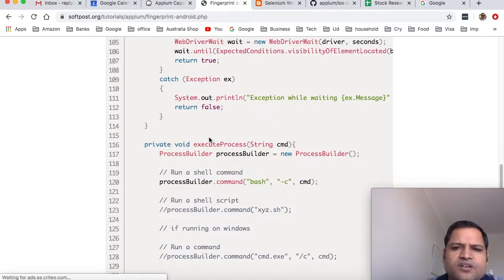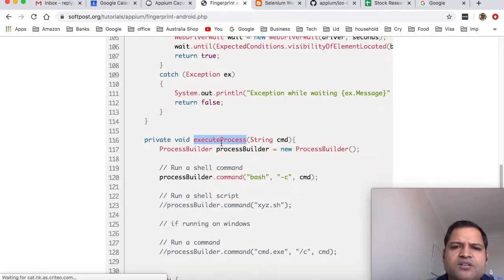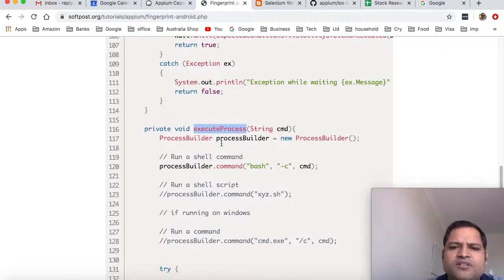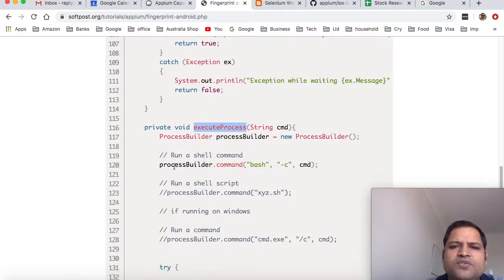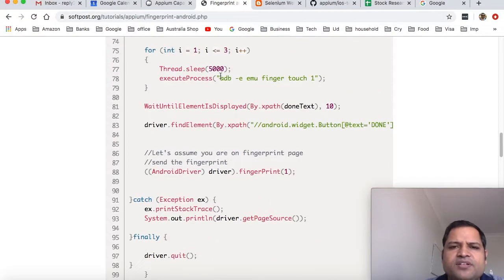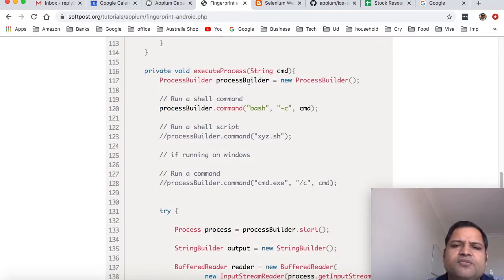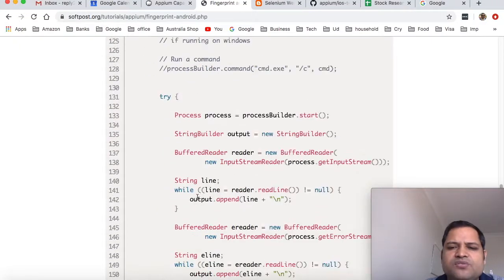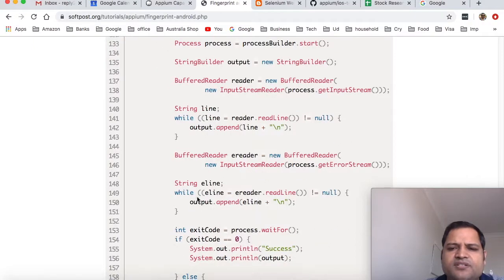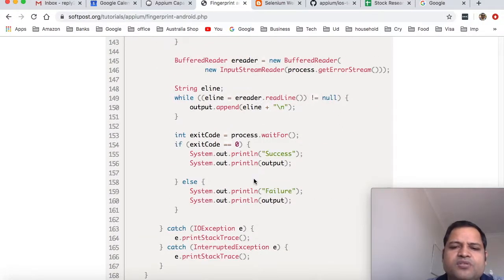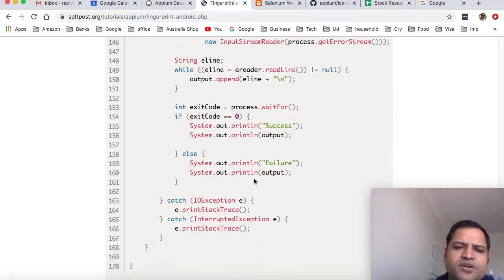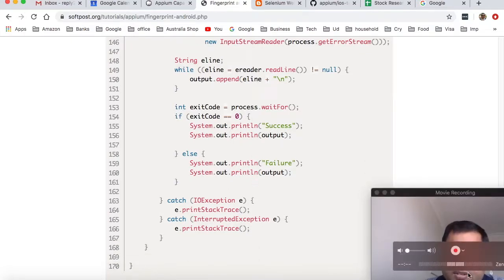So there in the execute process, this is one custom method that I've built. Here we are executing this adb command. We are using ProcessBuilder, which is a standard Java class that can be used to execute any command, Linux command or Mac command. And finally we are printing the output of the command as well. So let me execute this code for you.